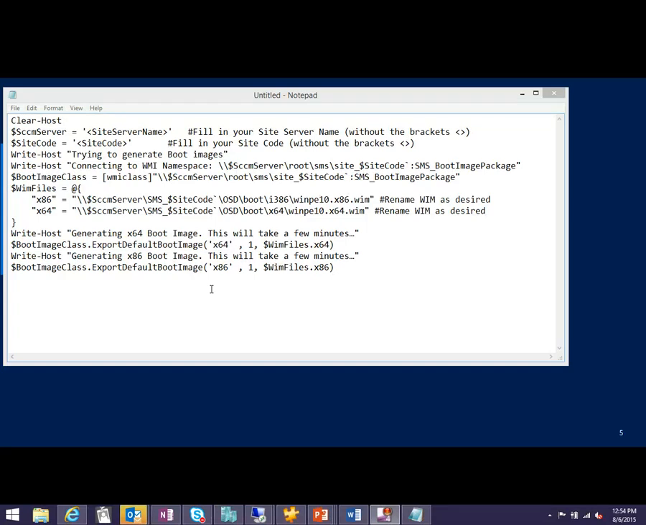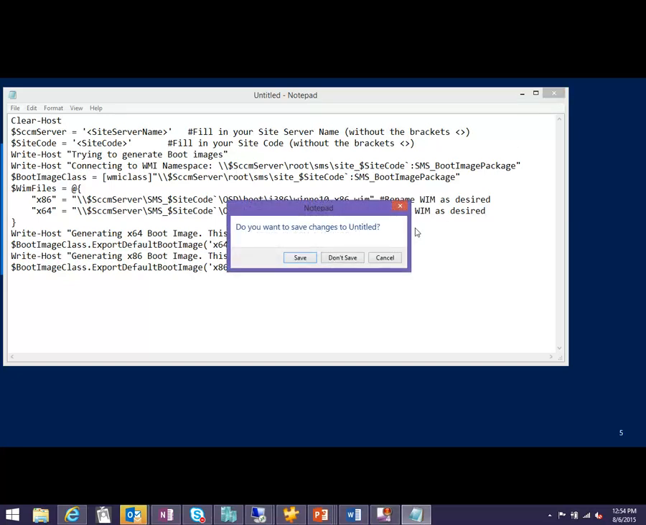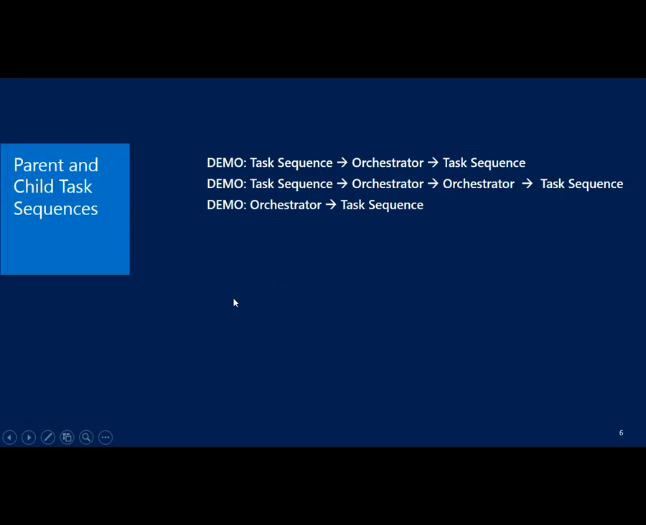And again, we could go on and on about the options here, but those are a couple to suffice, right? All right. So the concept here, just to illustrate the idea anyway, of parent and child task sequences. Well, you can tell from the demos that I have here, there really is no such thing as a parent and child task sequence. But the concept is interesting.